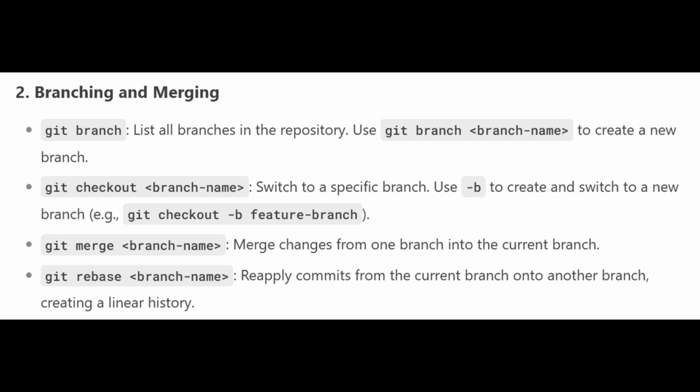git merge <branch-name>: merge changes from one branch into the current branch. git rebase <branch-name>: reapply commits from the current branch onto another branch, creating a linear history.